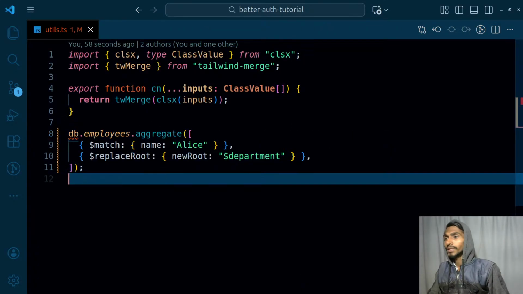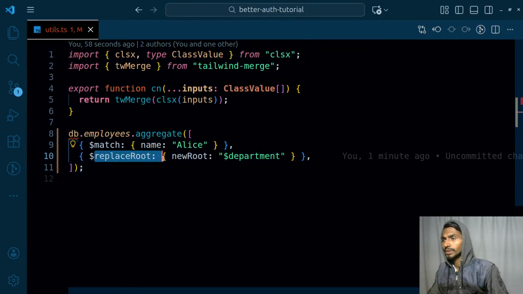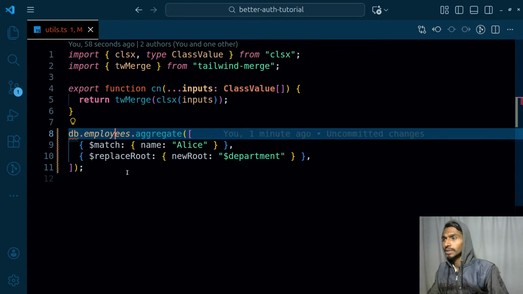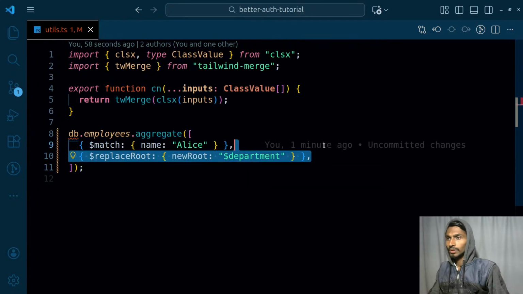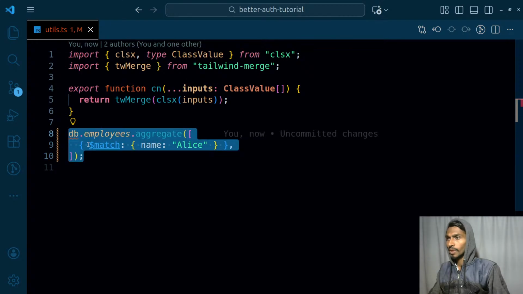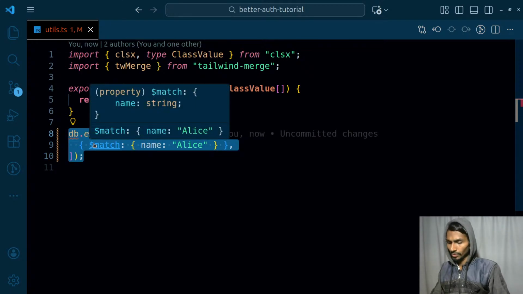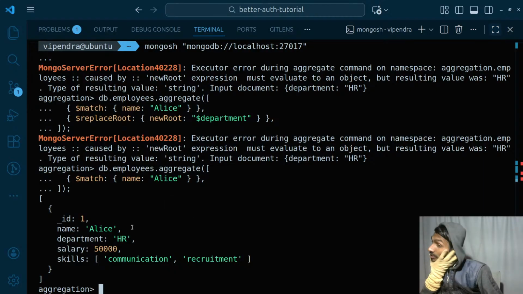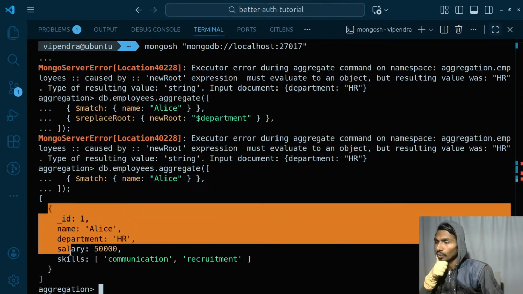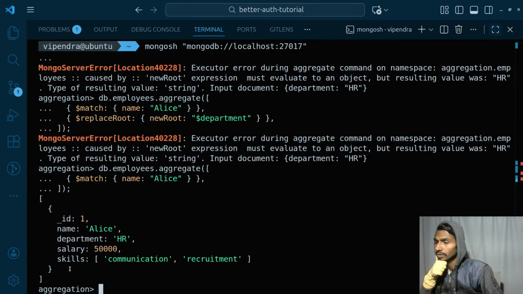db.employees.aggregate, the name is going to be this. I'm able to find them. I'm replacing the root with $department, and that's going to be the employees. So if I just simply run the previous command, let's copy this much only. Control C, and then come back, paste it here, run it. I'm getting department is HR right now, and what I'm saying is that you have to replace the whole root and create a new one.